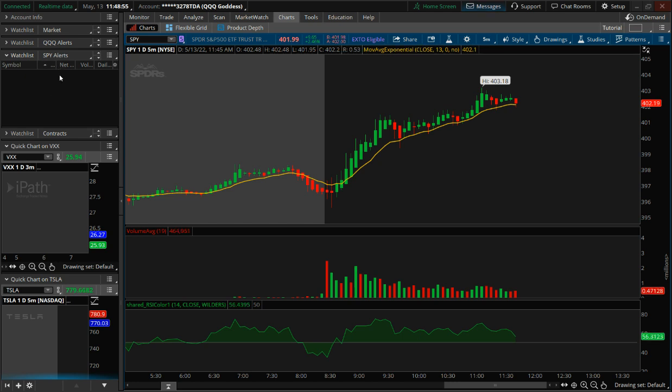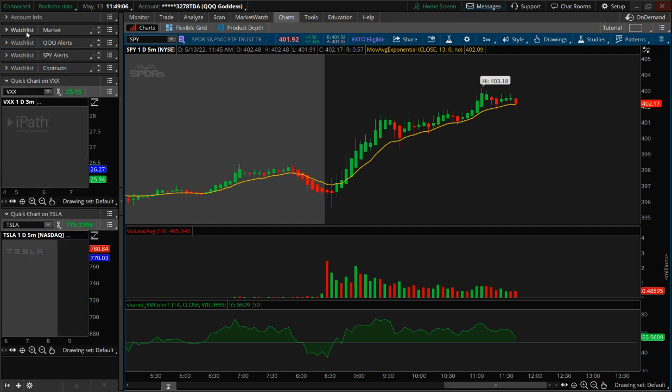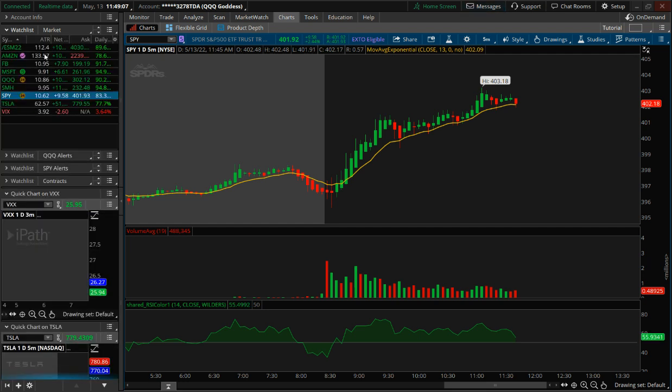And I guess they have all been removed now because maybe the market has changed. This is where my QQQ alerts are. And my watch list, I only have the market up during the daytime. I don't have my main watch list up because I don't watch those stocks all day. Only thing I watch is the market.